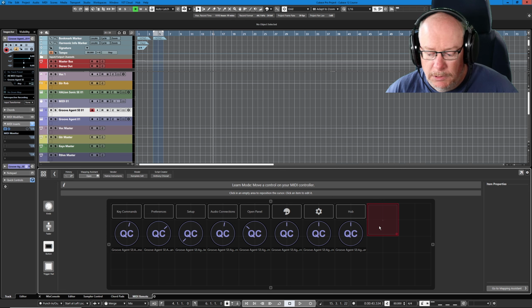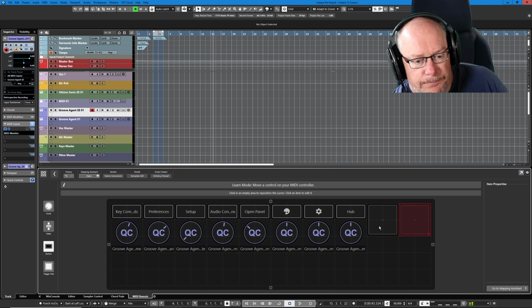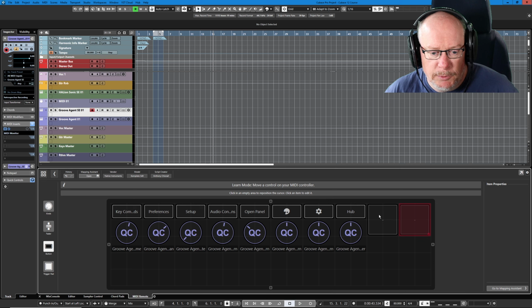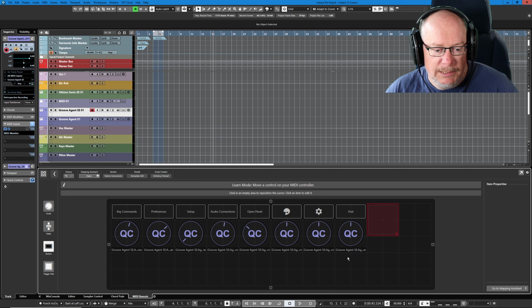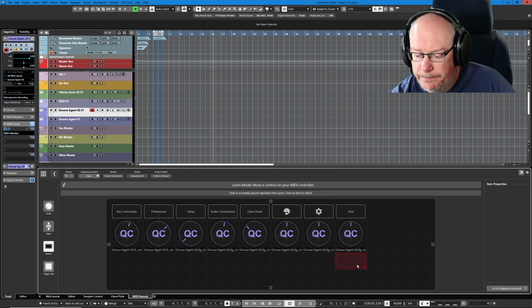I'm going to select button. I'm going to press the button on the device. And then as you can see, it's just created a button. Well, I don't actually want it there, so I'll throw that away.